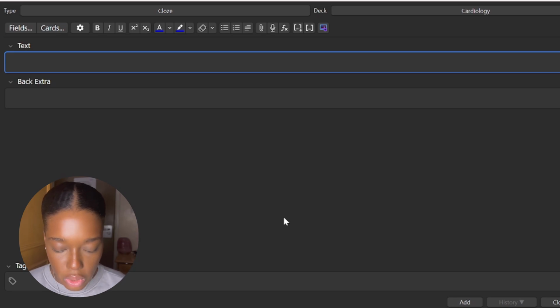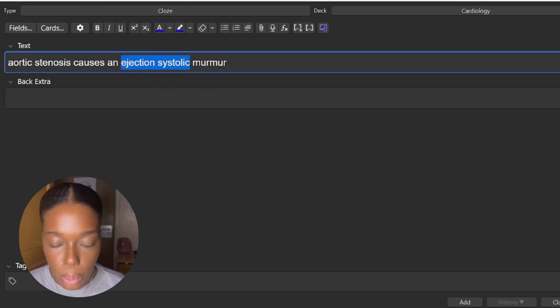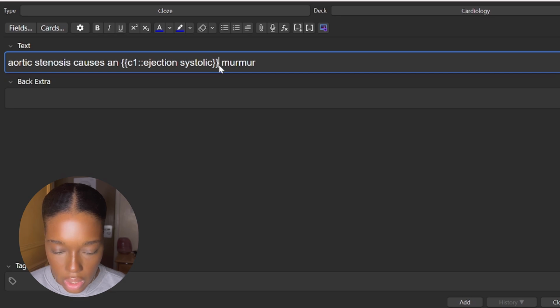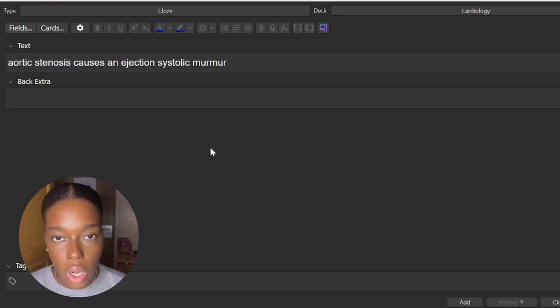So for example, if we do the same thing, you would highlight what you want to get rid of and then click this button right here. Then when I add the card, that will be the thing that's deleted. If I wanted to have more than one word deleted in the same sentence and answer it at the same time, I can do that.